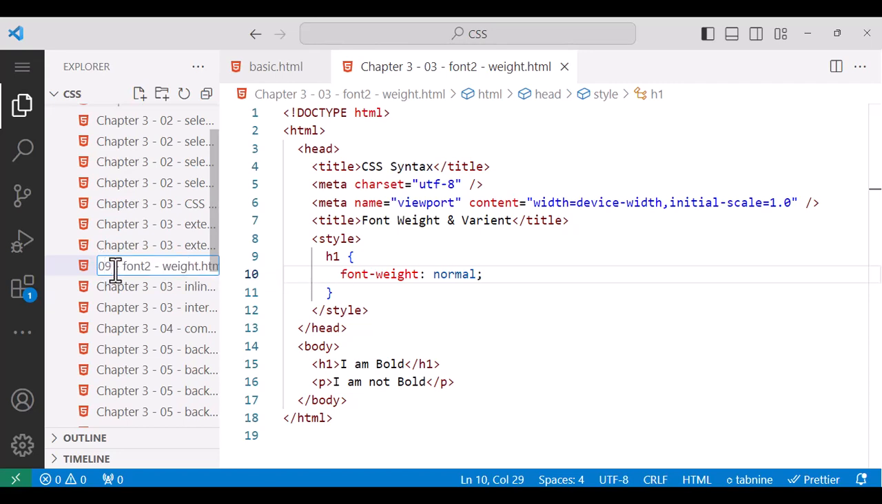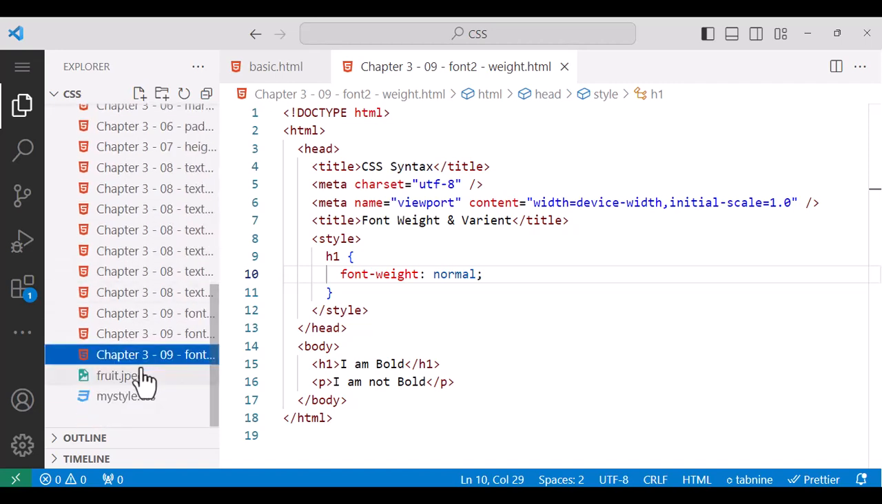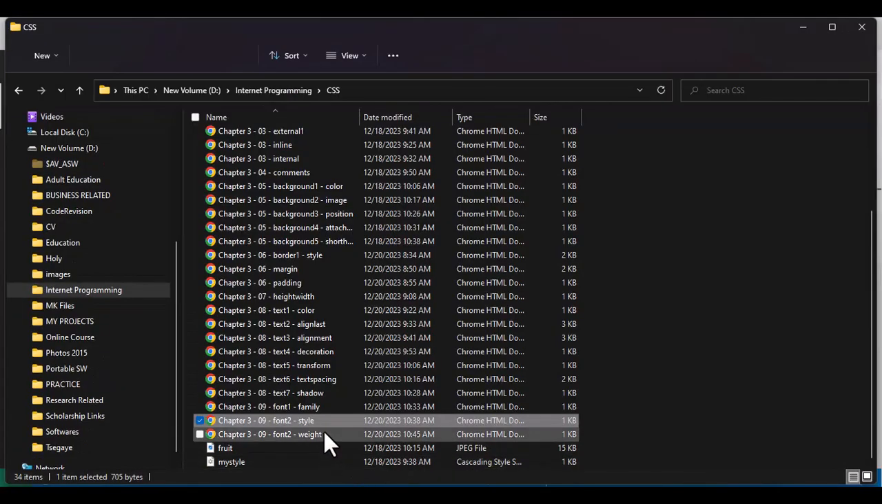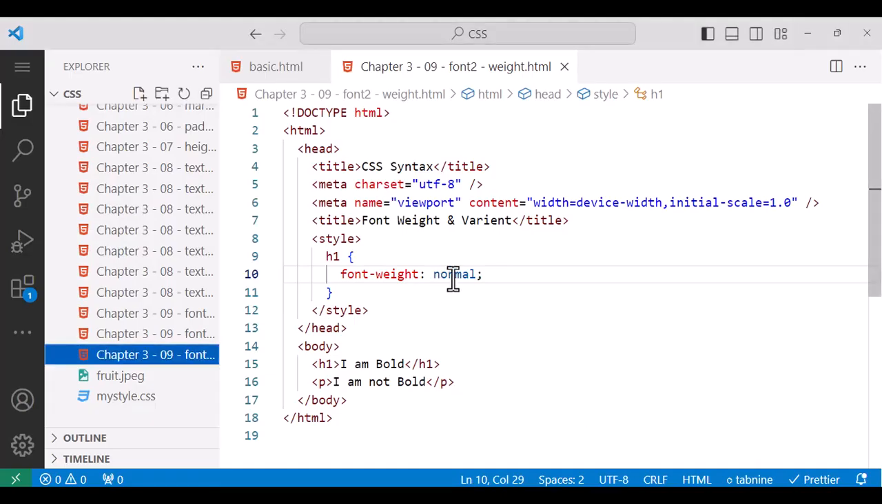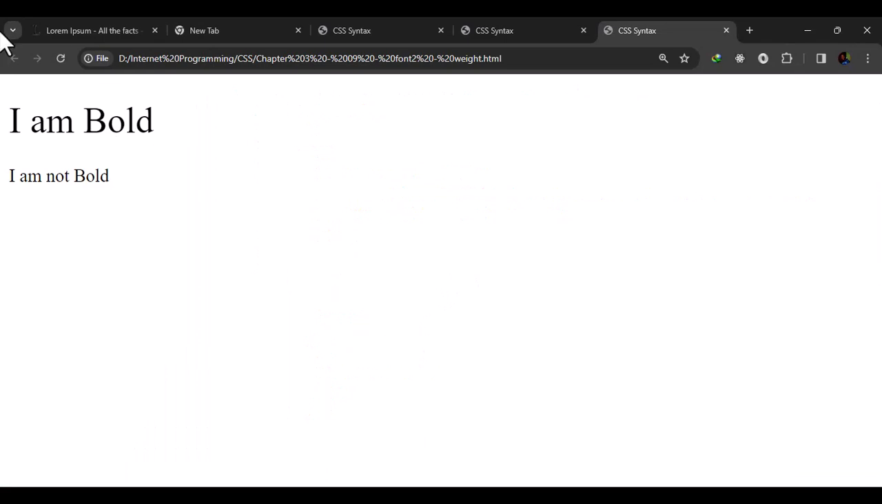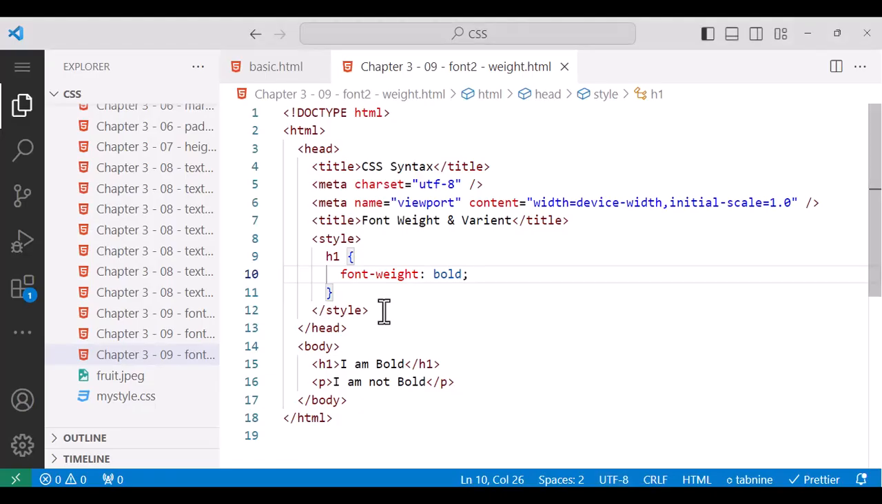Rename it to 09. So let's open it. As you see, the text is a normal heading. Now, if I change it to bold, and let's save it, and if I refresh it, the text is changed to bold text. That's how we change the text into bold text, by using the font weight property and giving it a bold value.